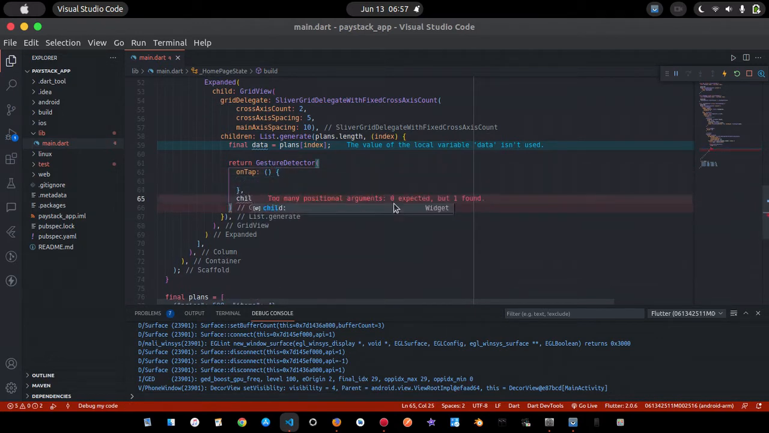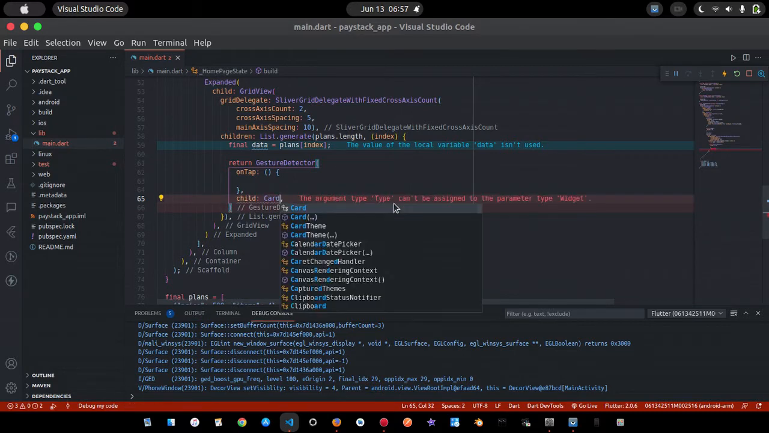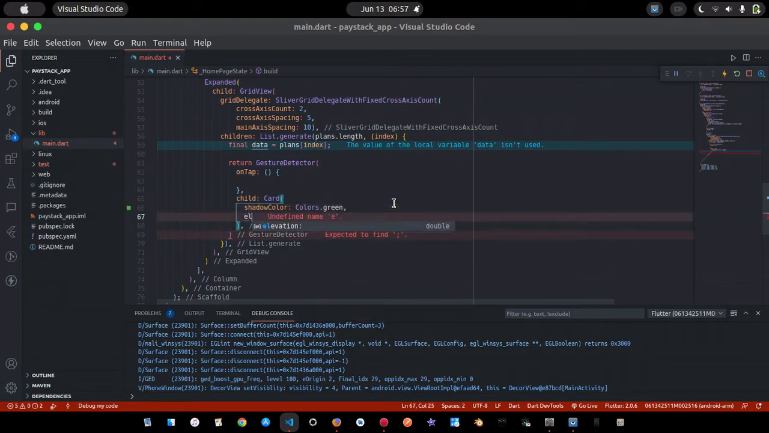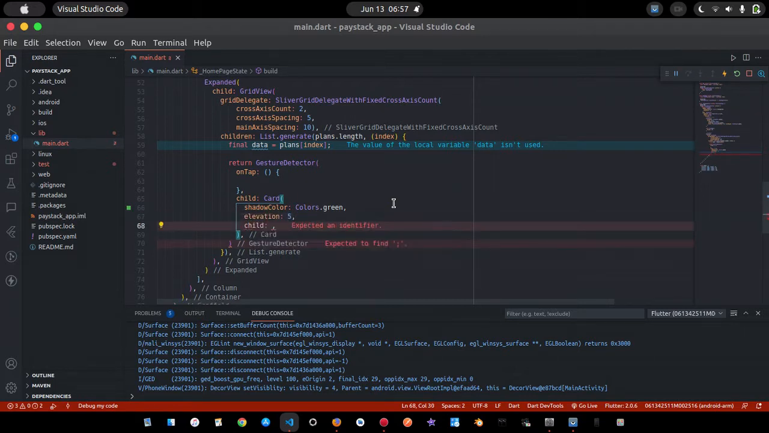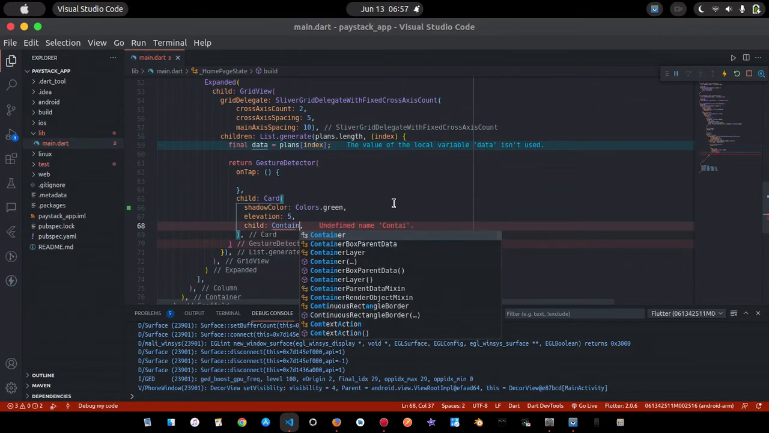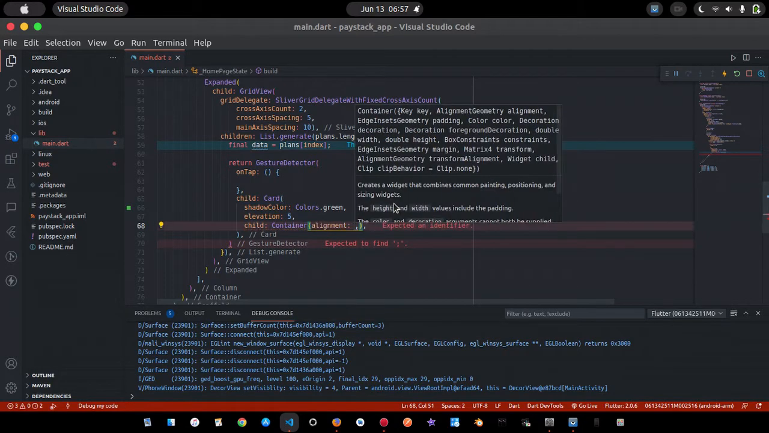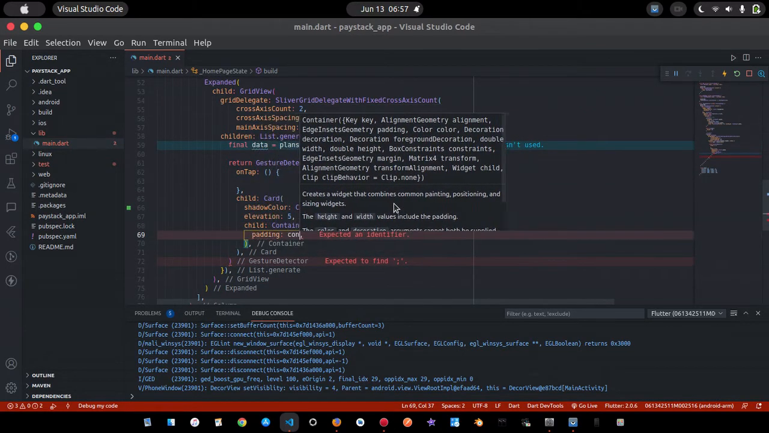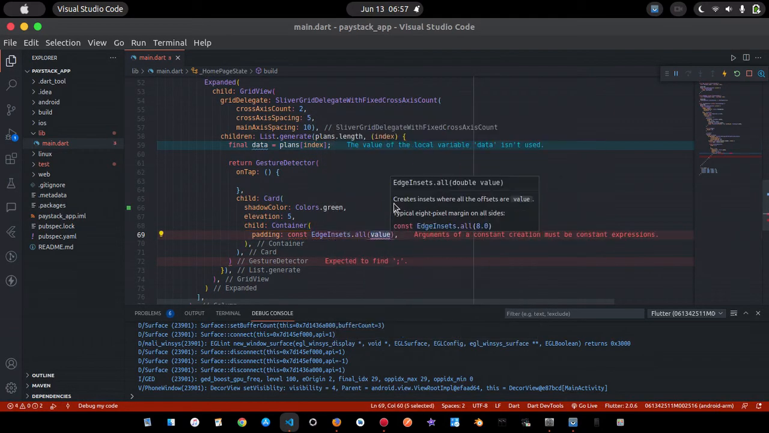So now I'm going to create the body, the child, and it's going to be a card, because I want it to have some shadow and some elevation. So we can give it a shadow color, and this shadow color can be colors dot, let's say, green, and we can give it an elevation of 5. Then secondly we have a child which is of type container. So this is more like, okay, I'm building the body right now. So I will give it a padding as well, just the way I did for the first padding which I specified, but this one is going to be 20.